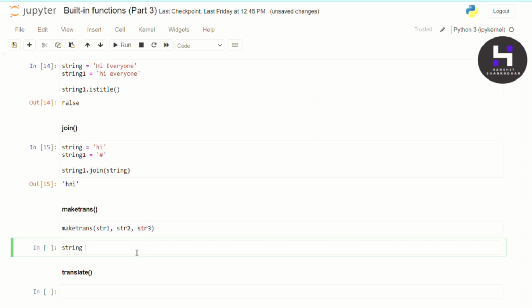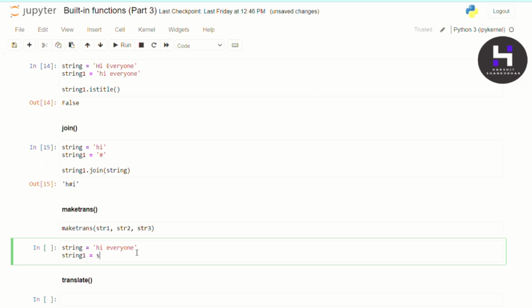So let's suppose my string is "hi everyone". In this, suppose I write string 1 equals string dot maketrans, and inside this, suppose I need to replace e with r, and then let's suppose I need to delete that particular h. Now you can see the size of both strings, string 1 and string 2, are the same. It should be the same.